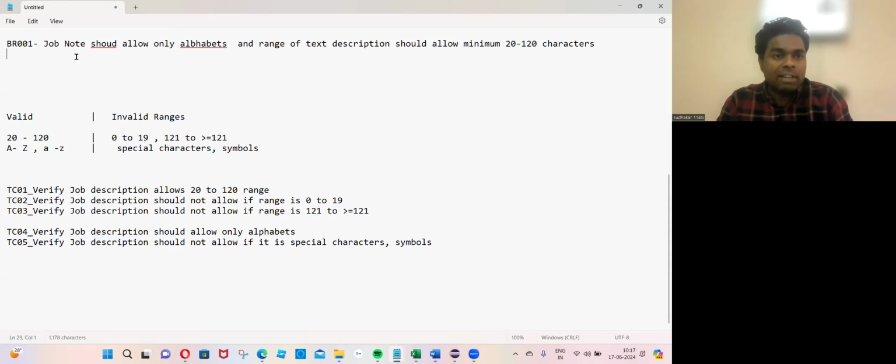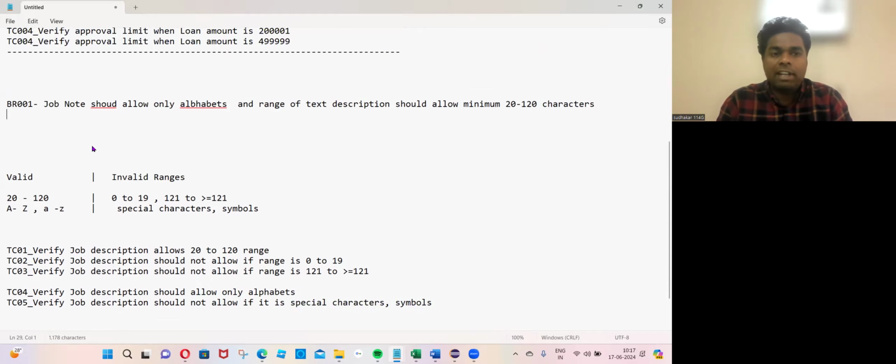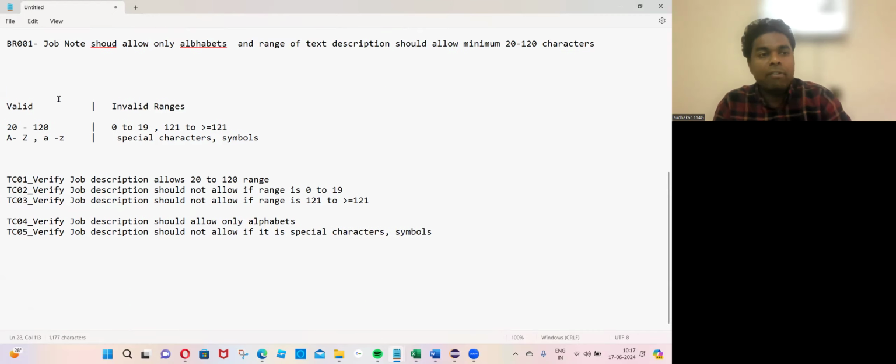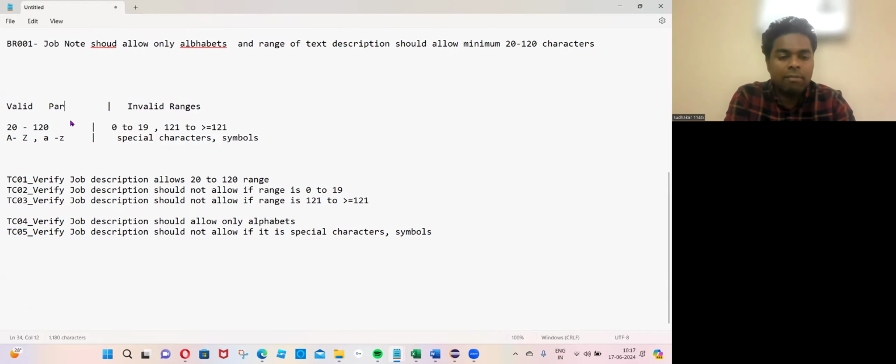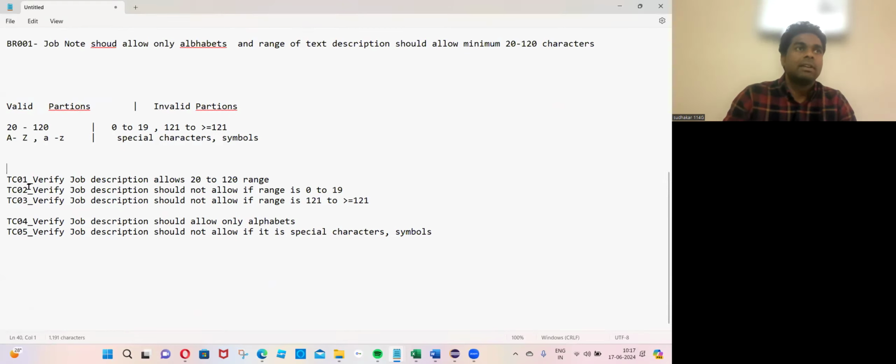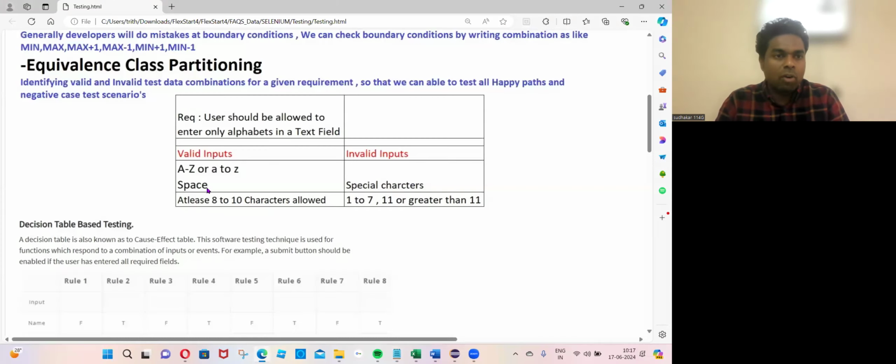So for a given requirement, you identified valid partitions and invalid partitions. And for every partition, you have to write the test cases. So this is known as equivalence class partitioning. Within that range of values, the system should accept. So let's go to the documentation.